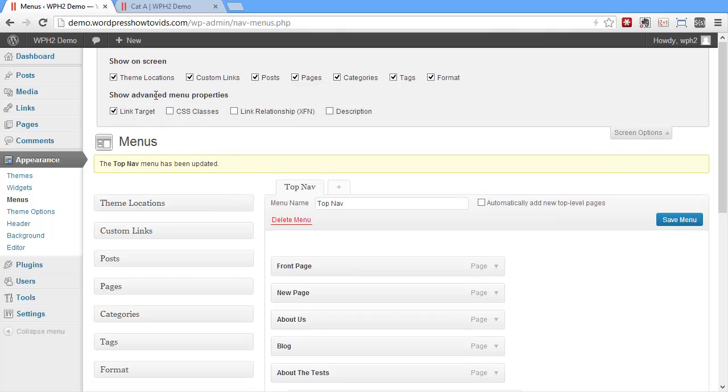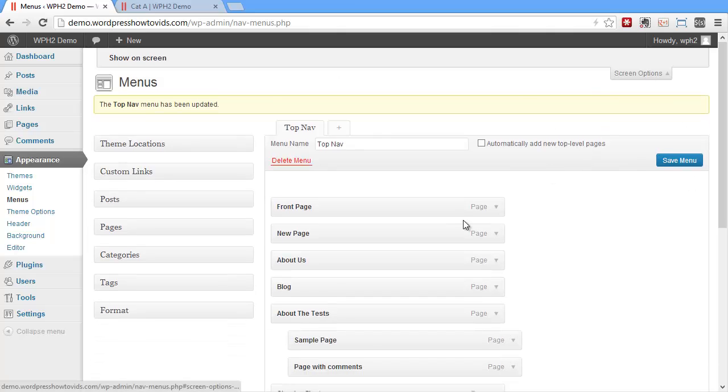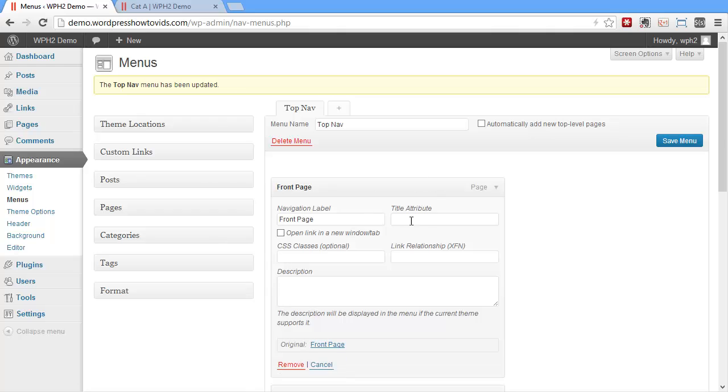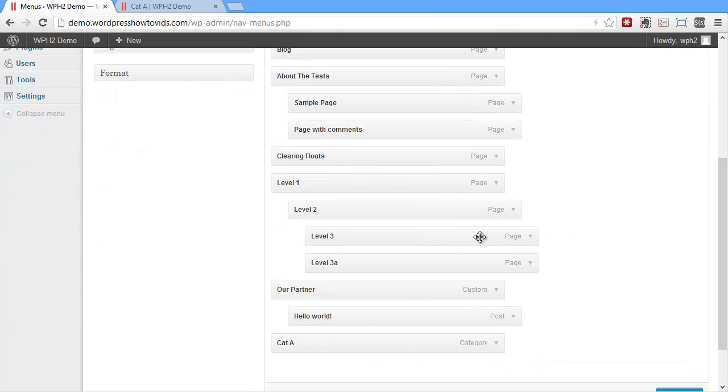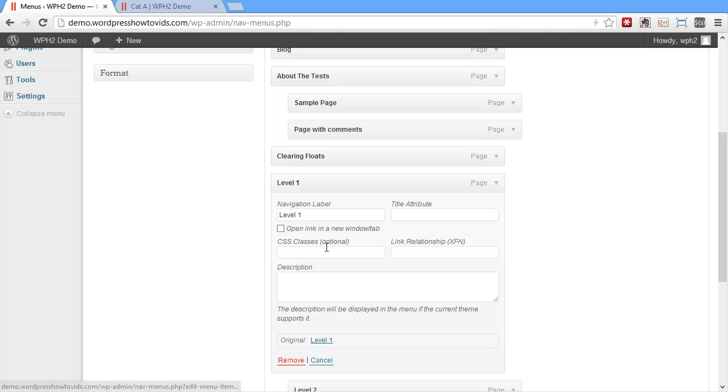Next, we'll look at Show Advanced Menu Properties. We have CSS classes, link relationships, and description. And then we'll look under Front Page. Well, you've already seen these first three. We can also add special classes, link relationships, and description to a menu item. One reason you may want to do this is, let's say you wanted to give some special treatment to this level 1 option. We could give it a special class, and we could call that maybe active.